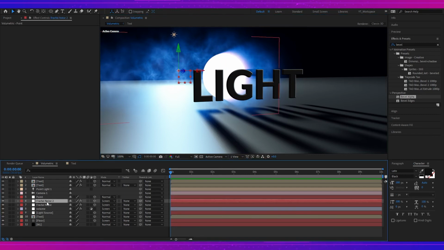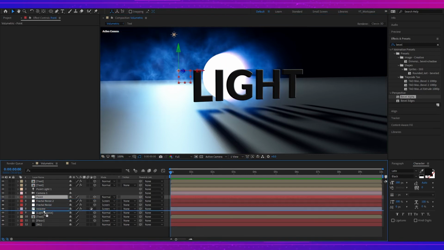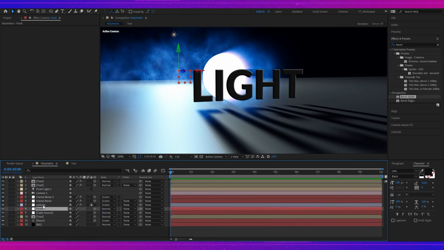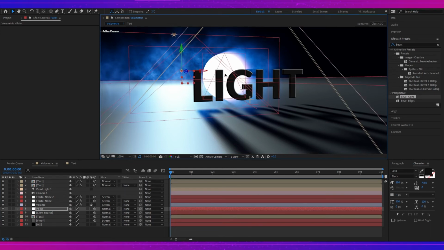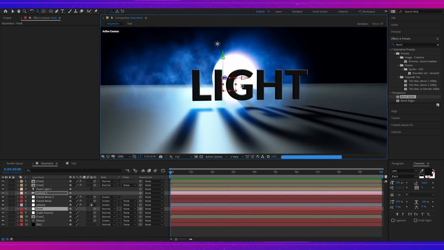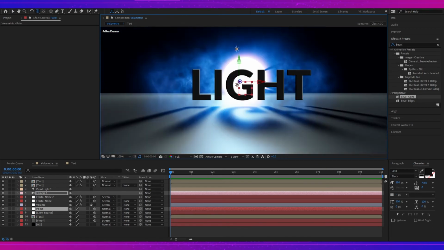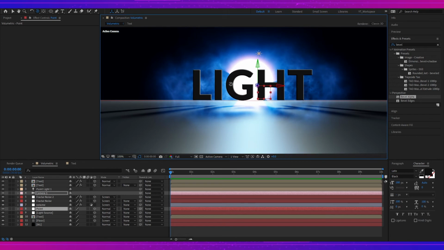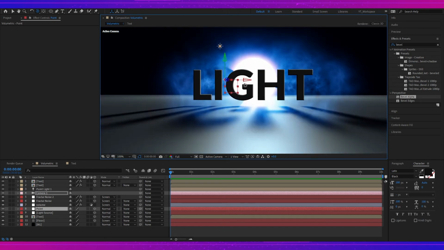Select the point and drag it down close to the light source, and now move it closer to the light, so it will cast a wider beam.